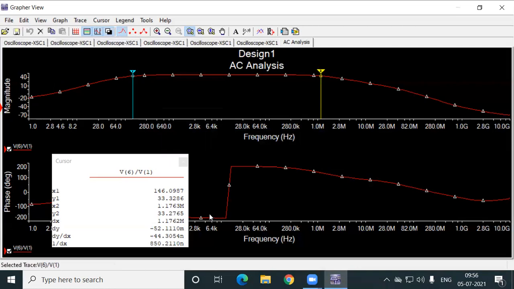Okay. So now this is F1. The green cursor is F1, the yellow cursor is F2. So F2 minus F1 is given by dx here in the white window. Dx is equal to 1.176 megahertz. This is how you calculate, and in your record you have to write these values. Take a printout of this and put it as a result.